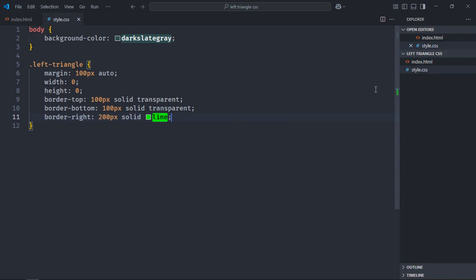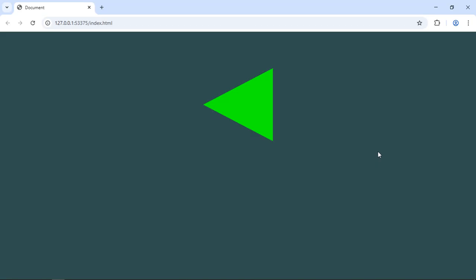Now let's open this file in the browser. And that's the output. So I hope you understood how to achieve this.